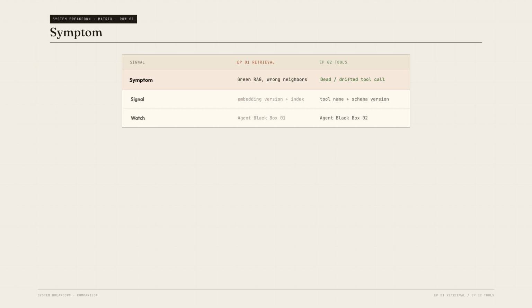Layer 1 is retrieval. Episode 1. Your RAG stays green while embeddings and indexes stop speaking the same language. Instrument model, version, dimension, and expected index version on ingest and query. Layer 2 is tools. Episode 2. The agent calls a tool that no longer exists or sends a schema the API deleted yesterday. That is not creativity. That is stale tool definitions. Trace tool name, call id, and schema version at the boundary.